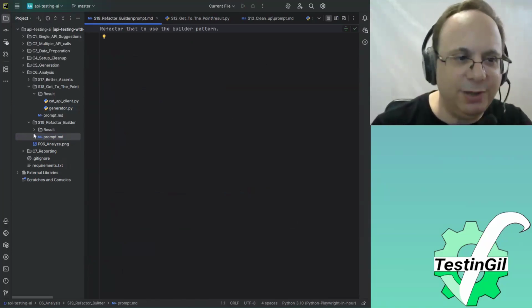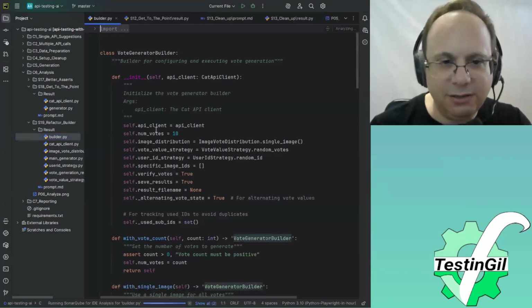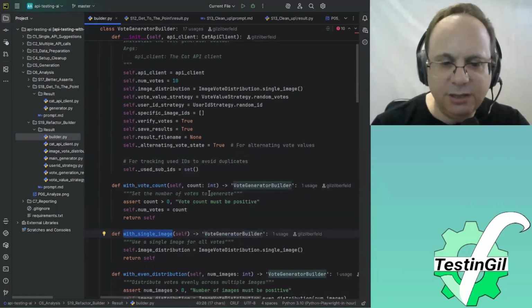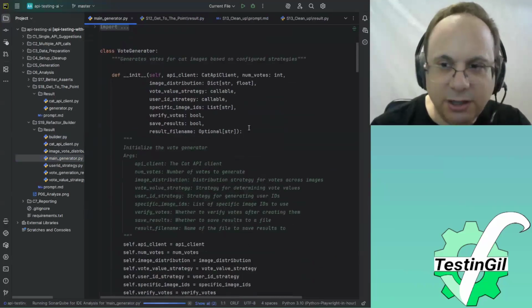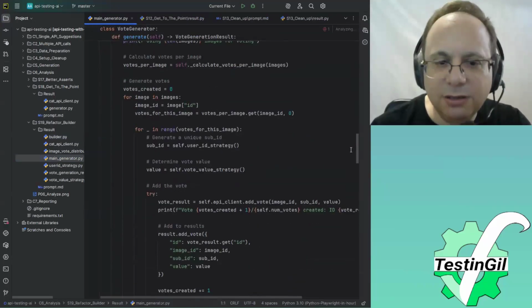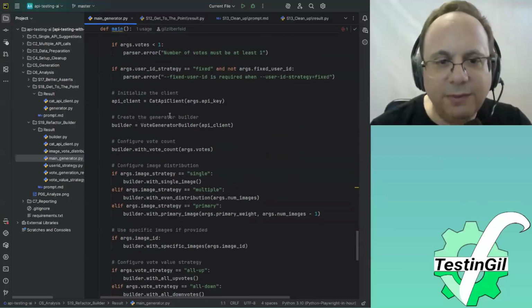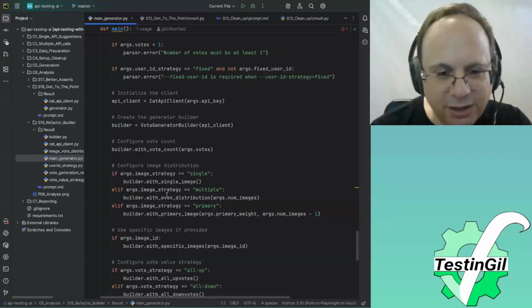A lot of this happened. So it created a builder with these APIs. So you have, like, with vote count or with single image. If somebody wants to use this, they will use it like this. Where's the example? Yeah, here: vote generator builder, builder with count, builder with single image, builder.